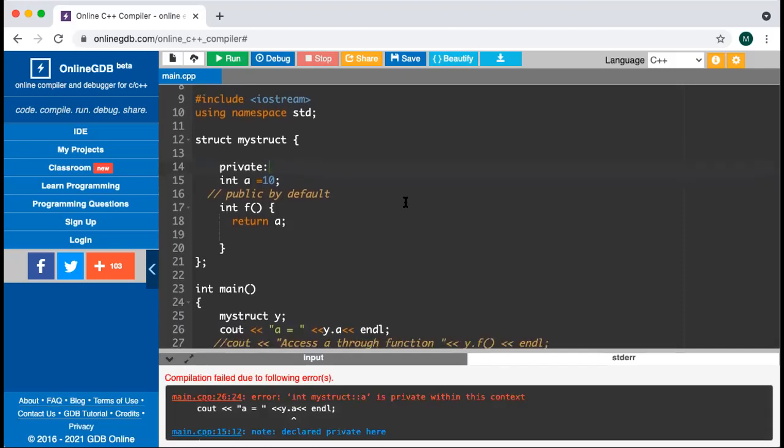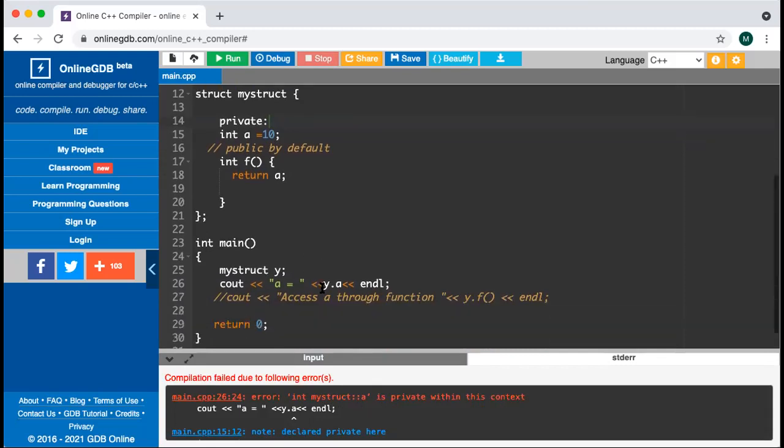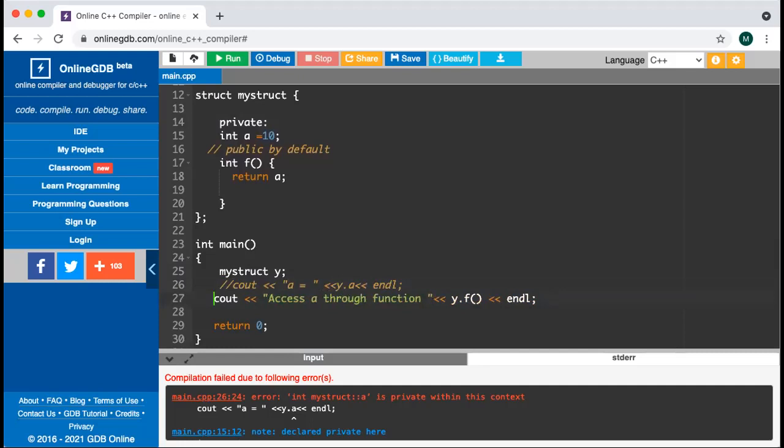It says that A in my struct is a private data member within this context. That means it cannot be accessed directly from the main program, so it gives me an error. But let me try to access this variable through the function f. So f returns a, right? Here I'm using y.f, so I'm calling the function.